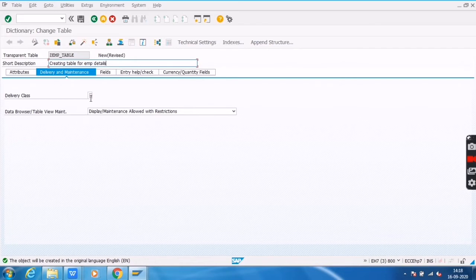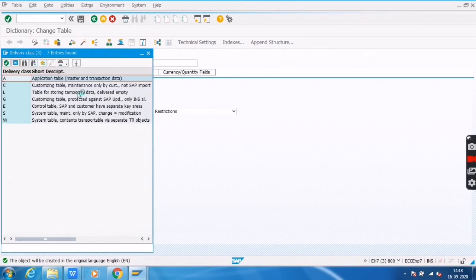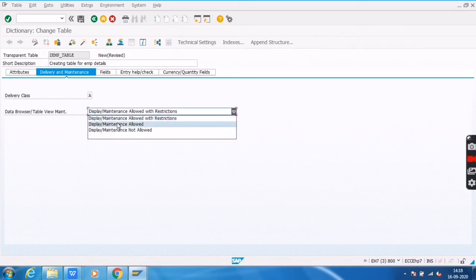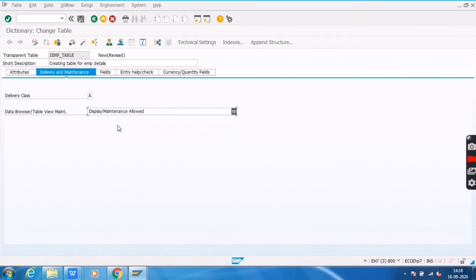Then we will select delivery class. Delivery class specifies what kind of data we are storing. Here we will provide maintenance permissions. Now I will give allowed, display and maintenance allowed.